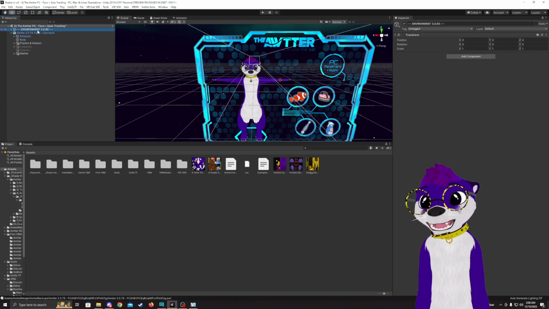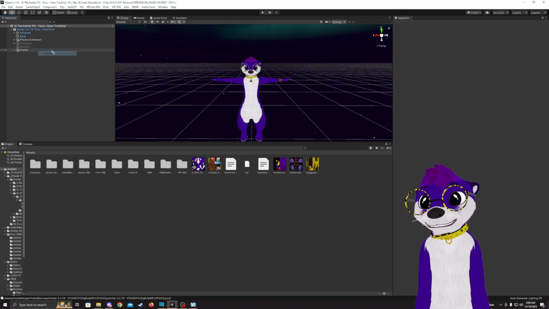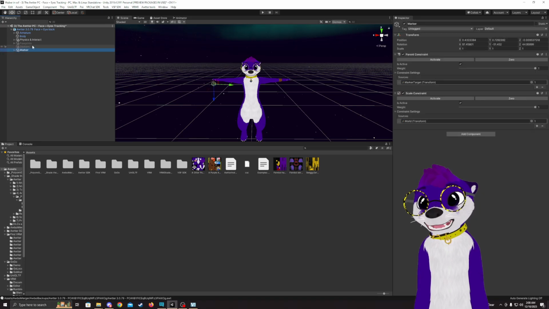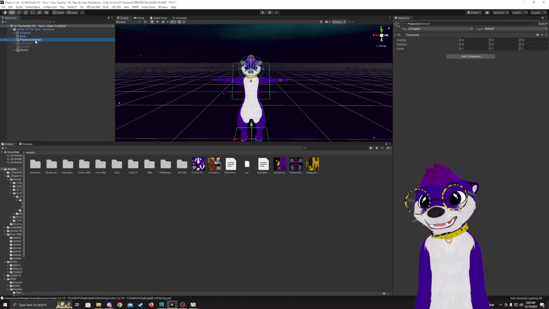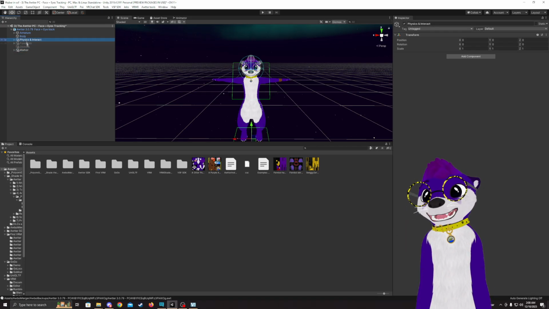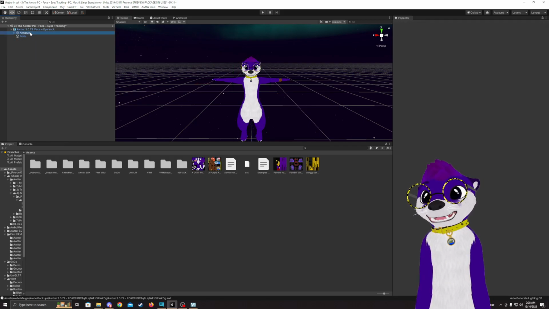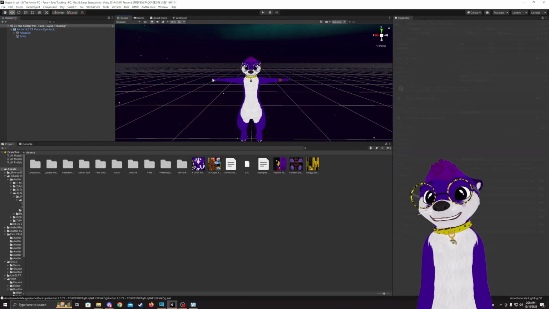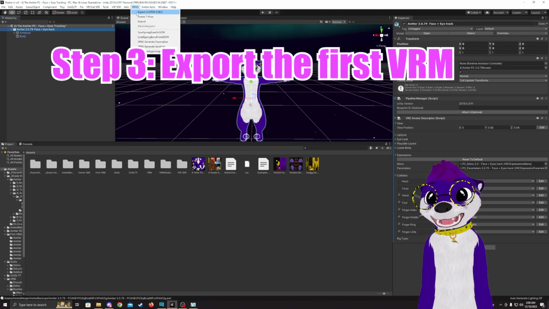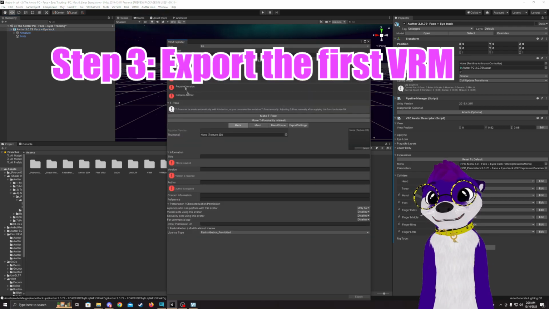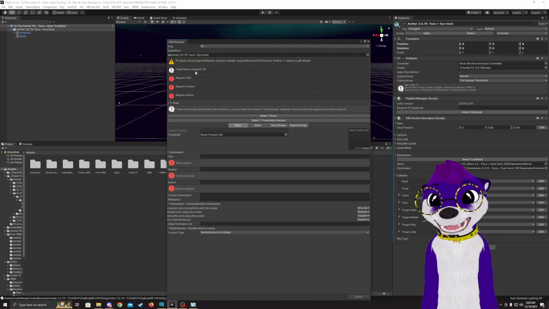So go ahead and remove the environment, and remove the marker, sticker, paw prints, and physical interact. Won't need those for AV. It should just be left with armature and body. So go ahead and click on him and then VRM export. And go ahead and start filling out all this stuff.